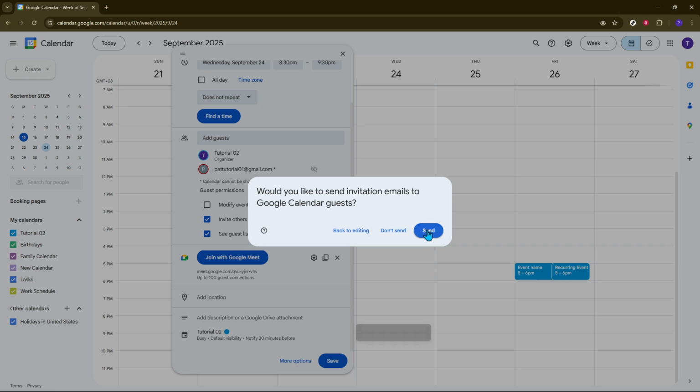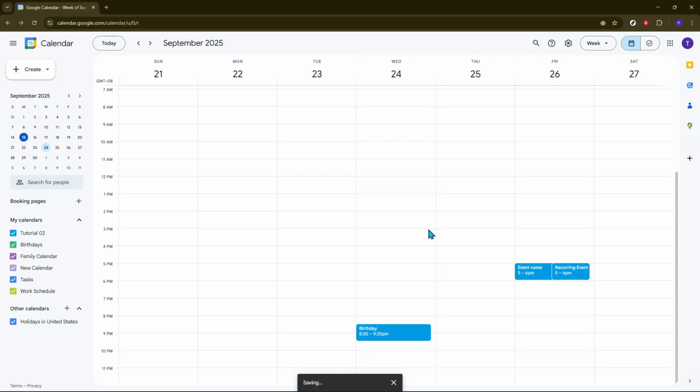And there you have it. You've successfully created an event in Google Calendar, added your guests, and sent them invitations, all in just a few simple steps. This powerful tool helps you stay organized and make sure everyone is aware of and prepared for upcoming events. Remember, practice makes perfect, so keep experimenting to make the most of Google Calendar.